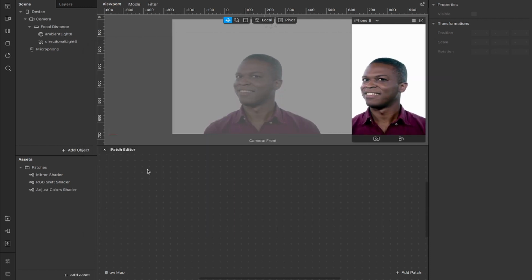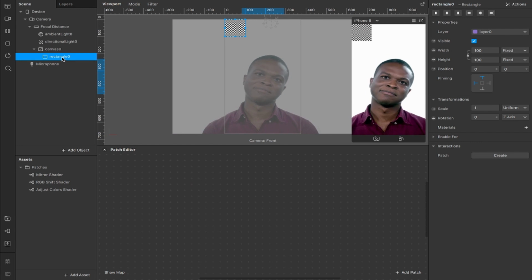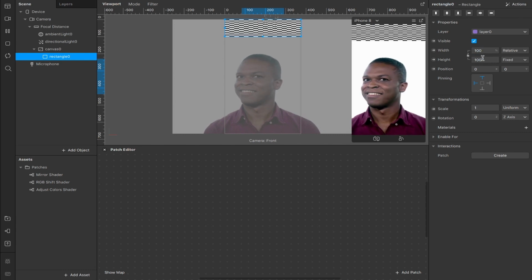Next up, we're going to add some elements to our scene. So up here in the scene panel, we're going to right click and add a canvas with a rectangle inside of it. If you add a rectangle, it will appear already nested inside the canvas, so you can skip that step. Then we're going to fill the width and fill the height.